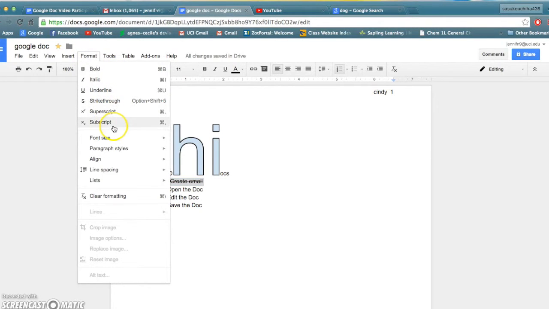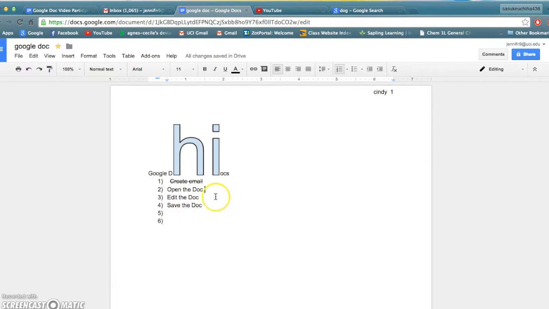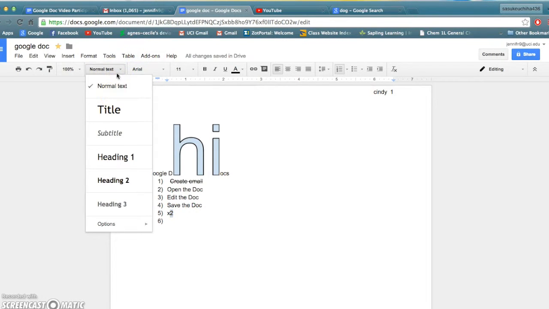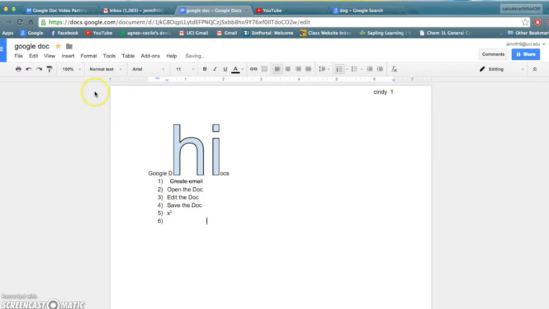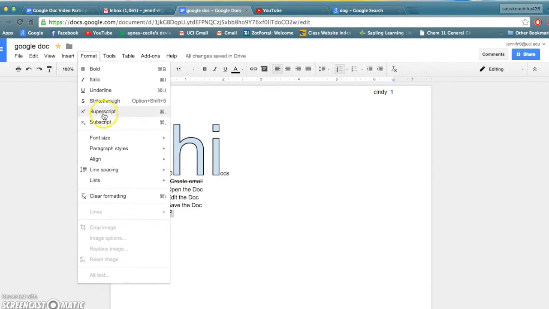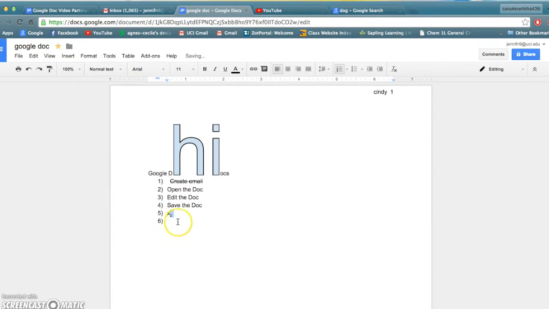Then next is superscript and subscript. So in case I'm creating another document where there's numbers, say x squared, and I want this to be subscript, I can just click that and it'll be subscript for me. Or if I wanted the bottom, it will show it at the bottom.